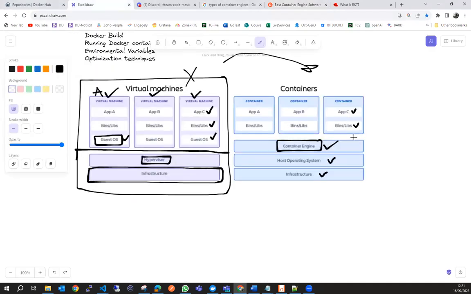Good. So what are now containers? We've talked about container engine. What is now a container? The real definition of a container is a lightweight software package that contains all of the dependencies required to execute a software application. That's all.